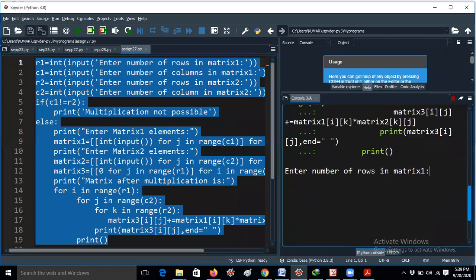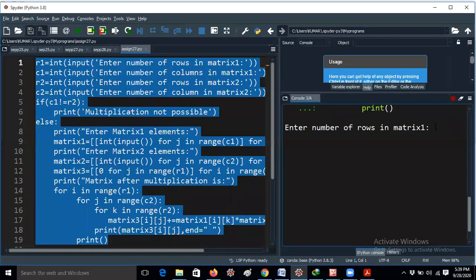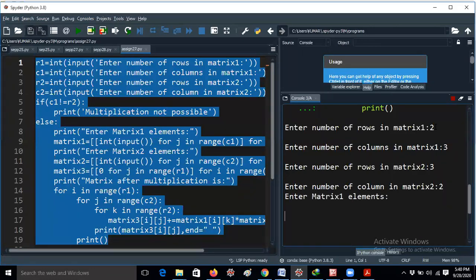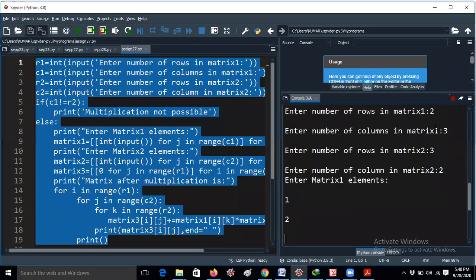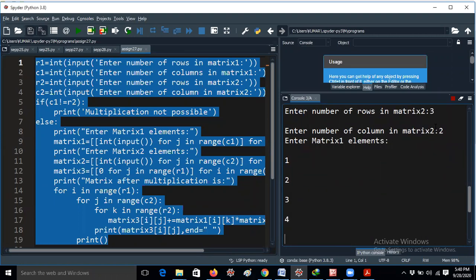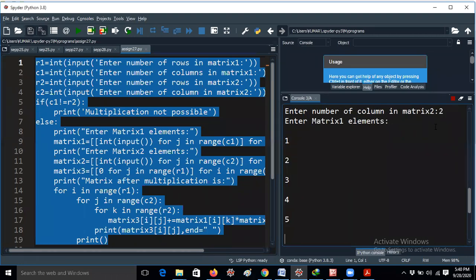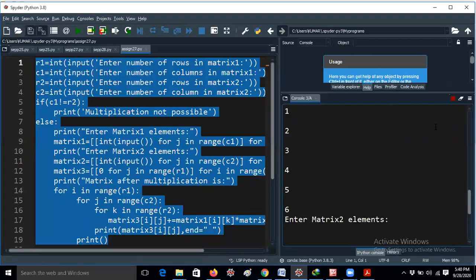Okay, so let us see the first matrix 2 by 3 and the second matrix 3 by 2. 2 by 3 means we have to enter 6 elements, right? So I will enter 1, 2, 3, 4, 5, 6. Okay, so I have entered the first matrix elements. Now I would like to enter the matrix 2 elements, with 2 rows and 3 columns.